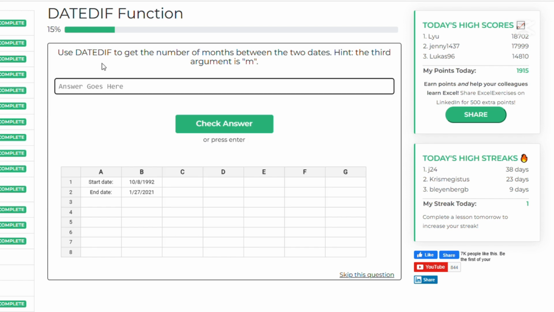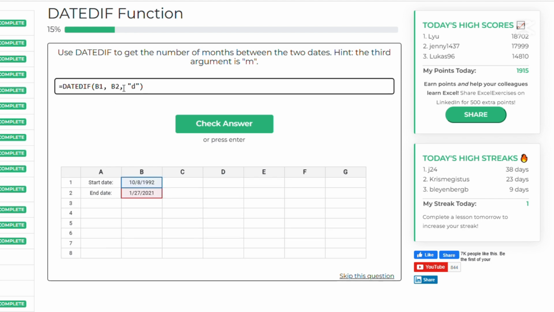Use the DATEDIF function to get the number of months between the two dates. Hence, the third argument is month. So again, DATEDIF, B1, B2, and instead of day, you put in month, so it's going to be an M.